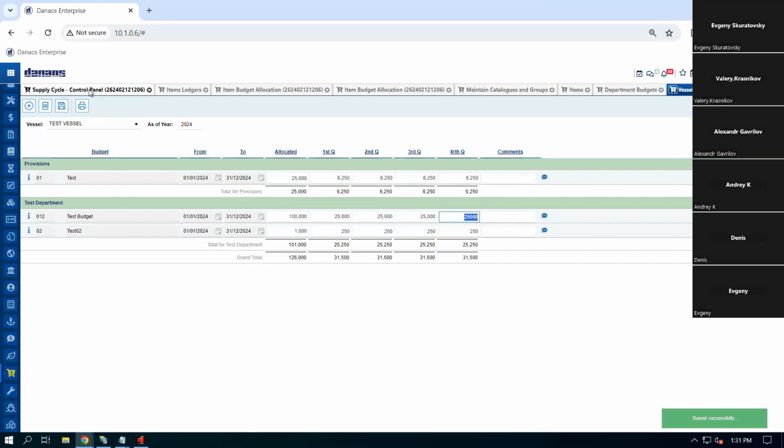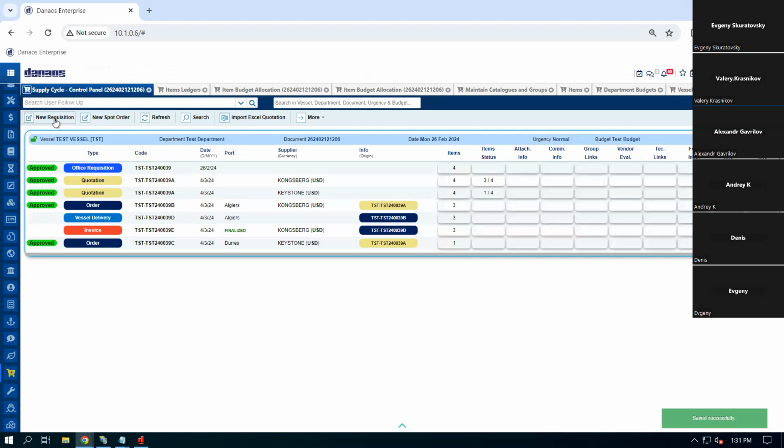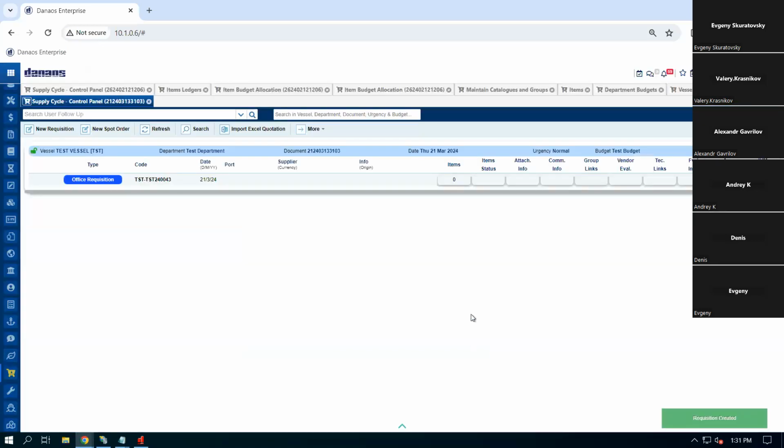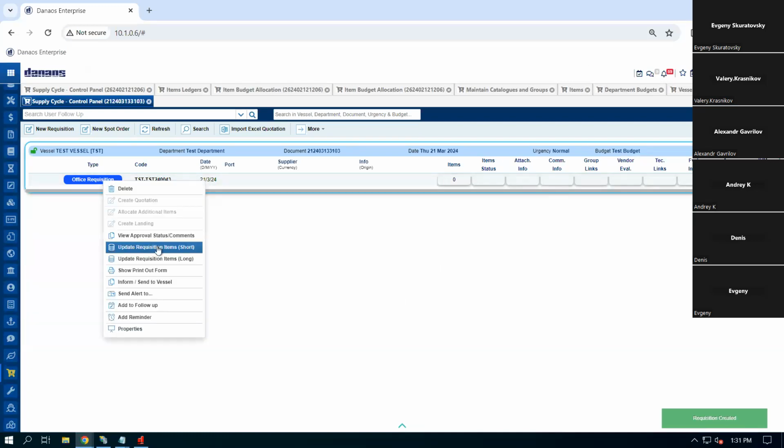Now, if I go back to the supply cycle control panel and press new requisition, in the vessel code test vessel and the department test department, here in the drop down, you can see that there are the two budgets that we have set up in the vessel budget screen. Now, let me create this requisition in order to show you where you can see this budget.